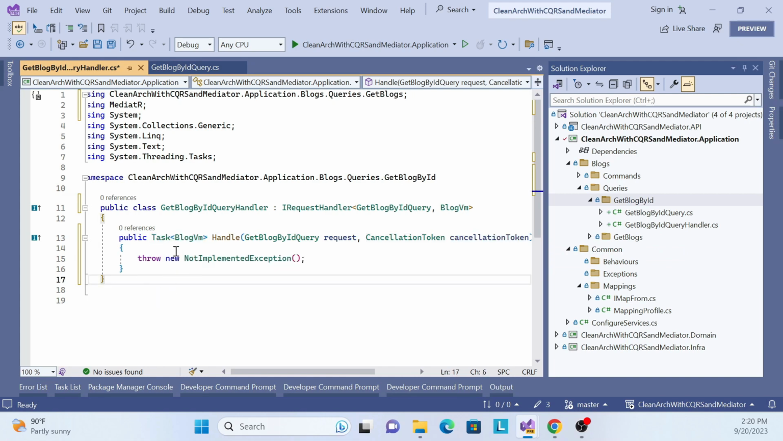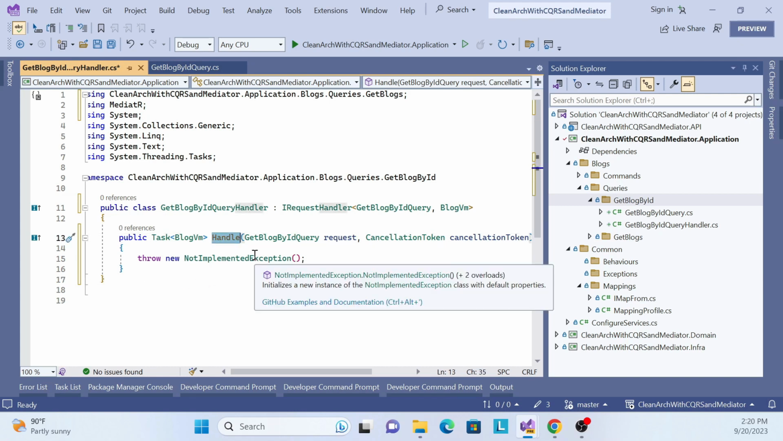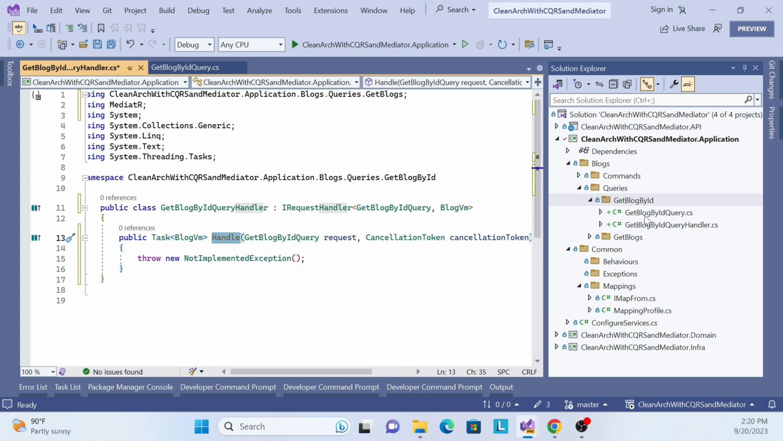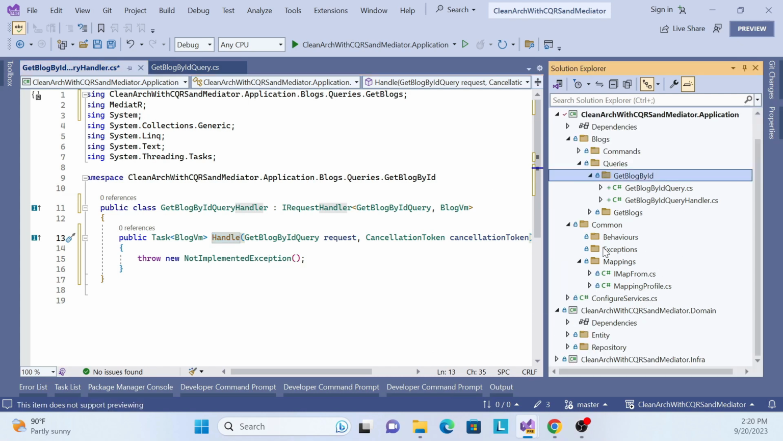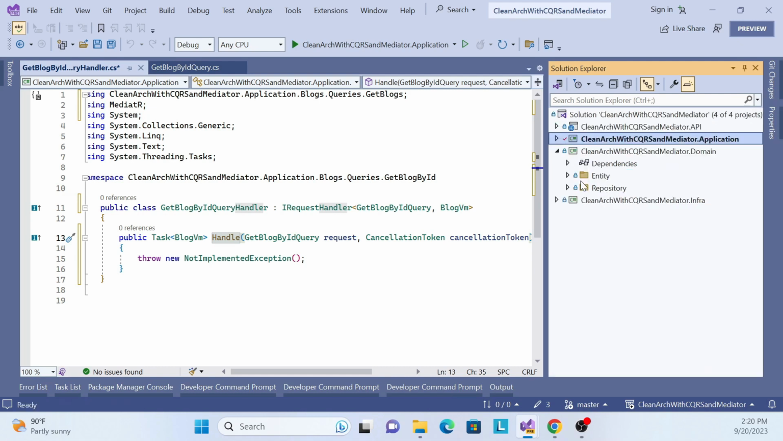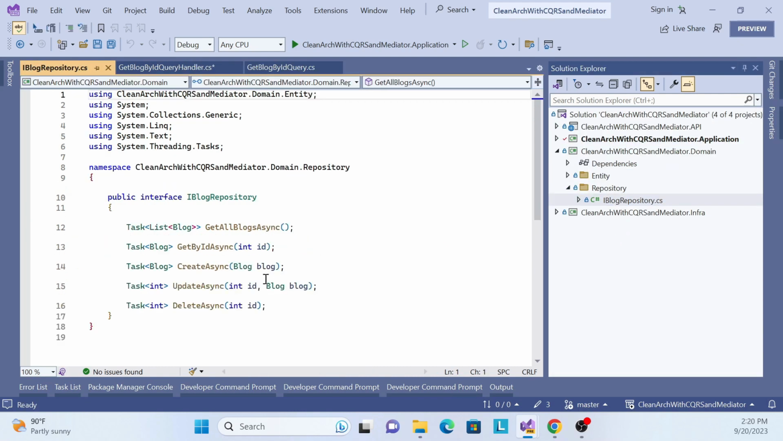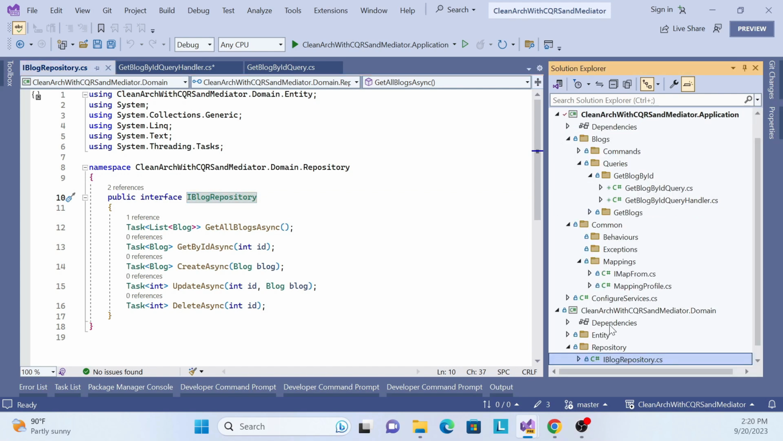Now in this Handle we have to call our repository. So where is our repository? Our repository is in our domain layer. If you go to the domain layer, here's our repository. This is the abstraction of the repository, so the implementation would be in the infrastructure layer, which we will cover in the upcoming section. Don't worry about that. As of now we have to call this one in our application layer.